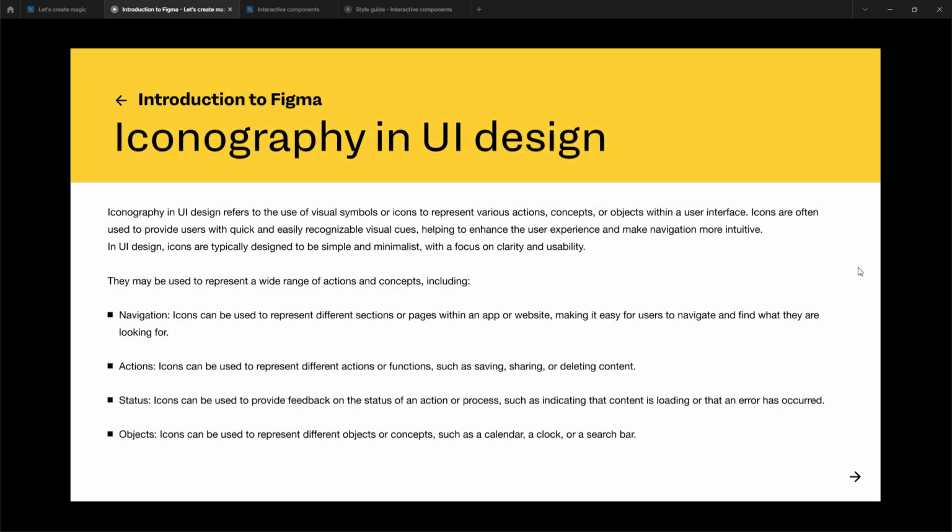Iconography in UI design refers to the use of visual symbols or icons to represent various actions, concepts, or objects within a user interface. Icons are often used to provide users with quick and easily recognizable visual cues, helping to enhance the user experience and make navigation more intuitive. In UI design, icons are typically designed to be simple and minimalist with a focus on clarity and usability. They may be used to represent a wide range of actions and concepts, including navigation.